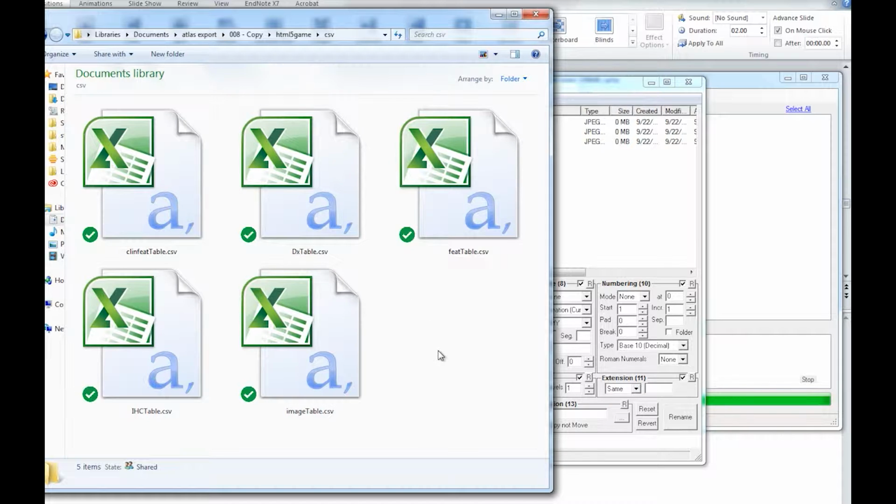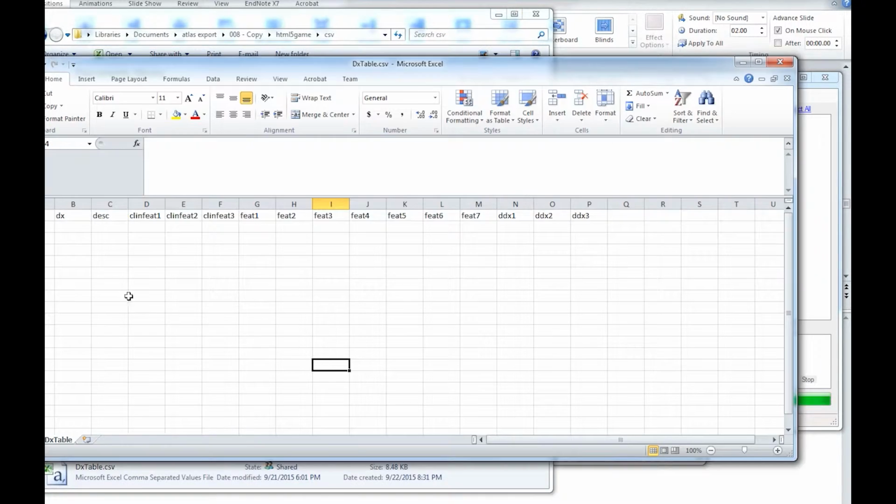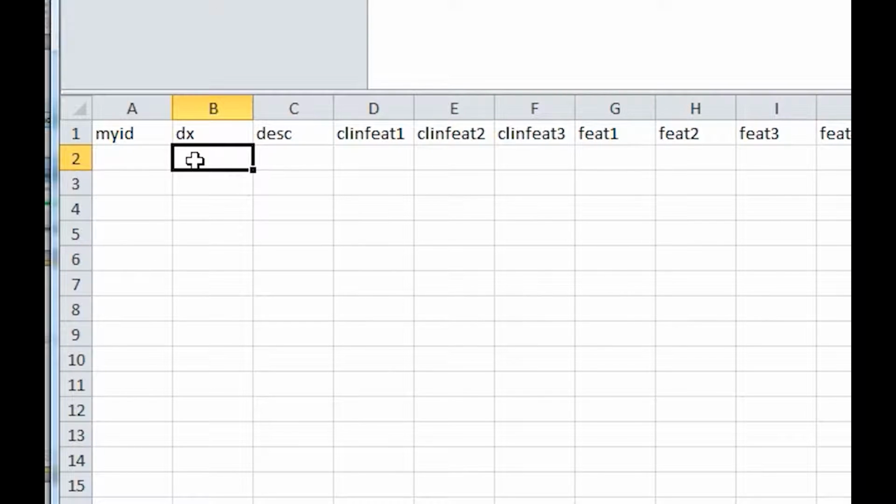In the DX table CSV file, the first row has the header text for each column. Do not edit this row. Also leave the first column, which says My ID, blank. Under DX, type alveolar soft part sarcoma, all lowercase. For the description, I recommend writing a brief text entry in a word processing program like Word and pasting it into this cell. Do not use commas in the description, as that will cause an error. Instead, use semicolons. The atlas will replace them with commas when it displays the description.